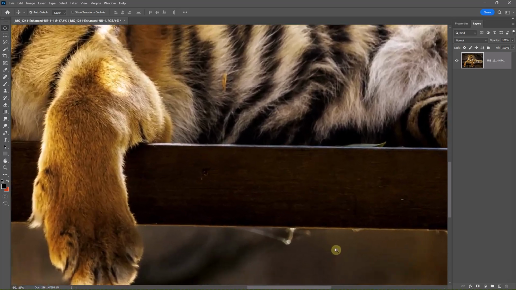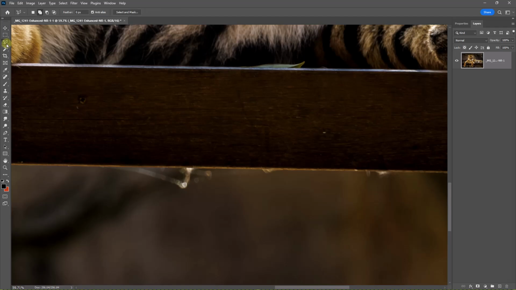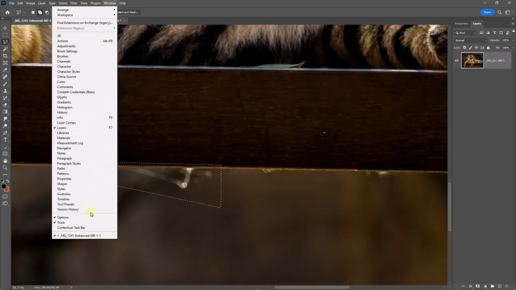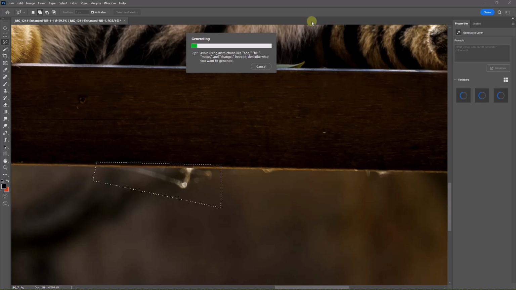Now zooming in on the platform that the tiger is lying on, I'm going to use my polygonal lasso tool to make a selection along that little distraction there, around the edge and back up, because I'm going to use AI generative fill. I need to reveal the contextual bar. Click into it and hit the enter key, and I'll speed up the process here.